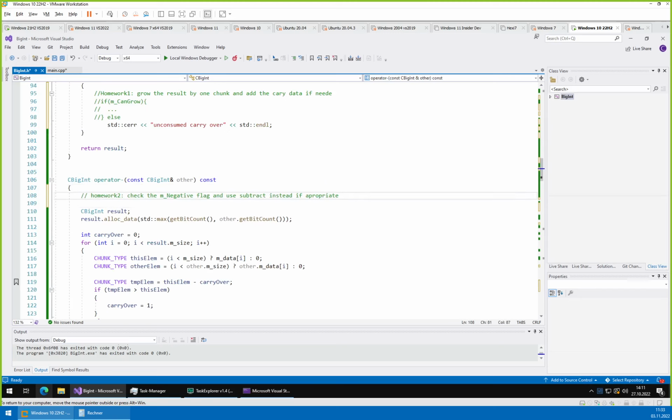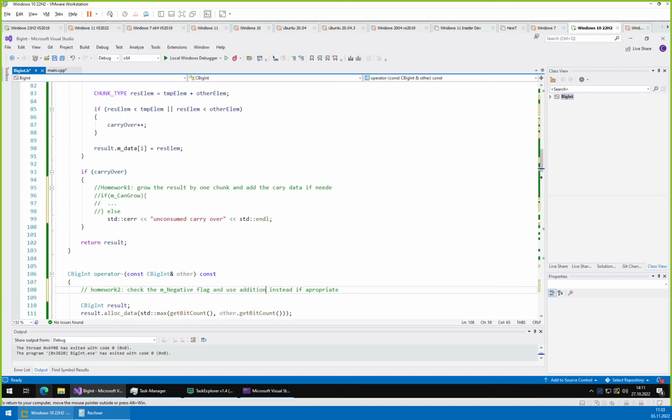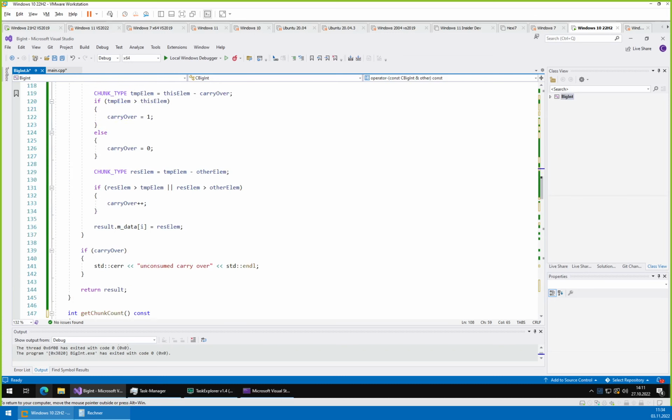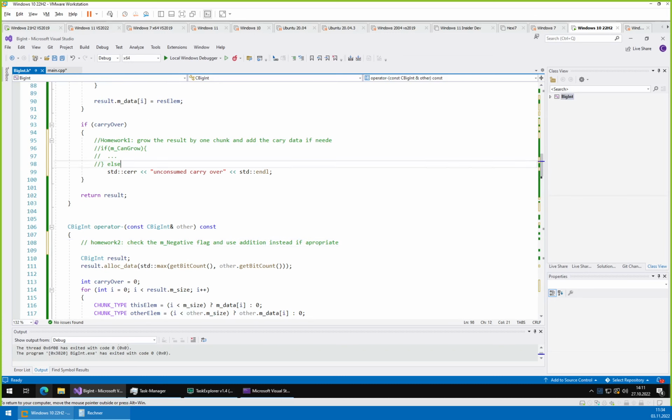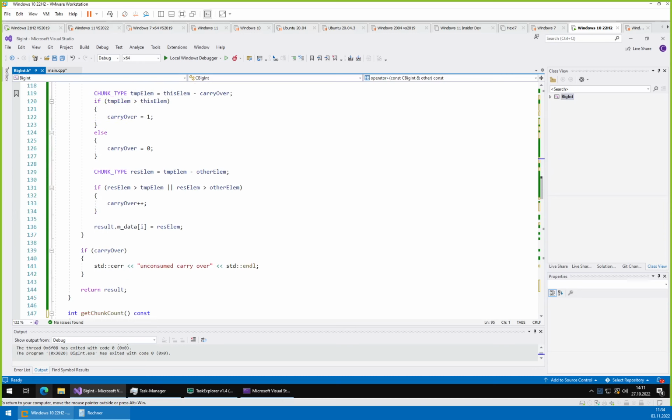Check the subtract flag, and wait, check the negative flag and use addition instead if appropriate. So if both are negative, then we use just addition, and then here we could add basically a variation of homework 1. No, that will be homework 3.